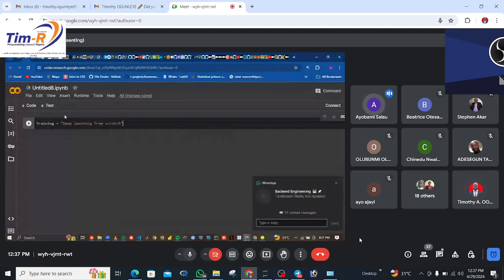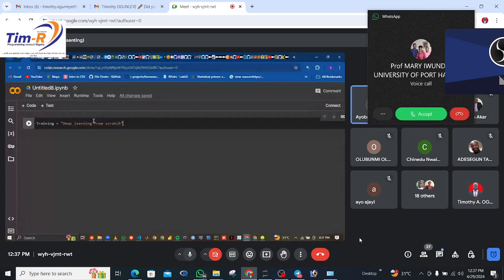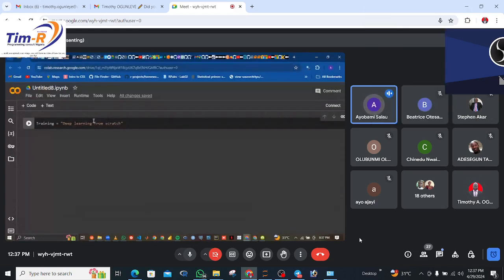Okay. Thank you. So I just want to show us how to use this environment here. I just created this variable. If I want to run this, I either use Shift Enter, which works the way it does in the Jupyter Notebook environment installed on our system.